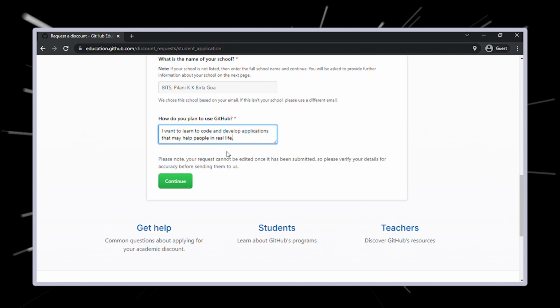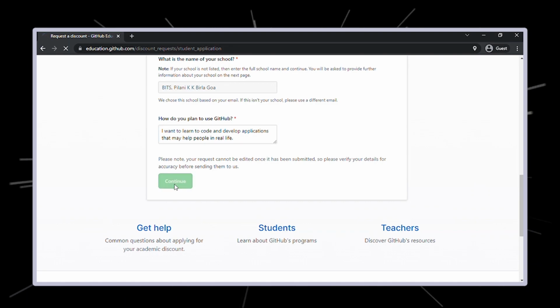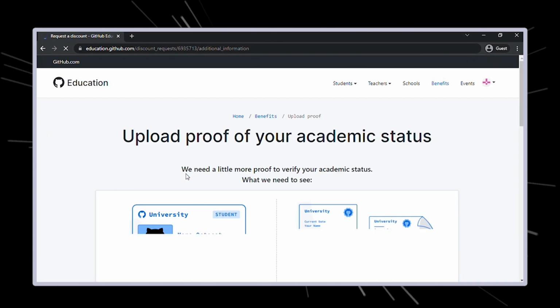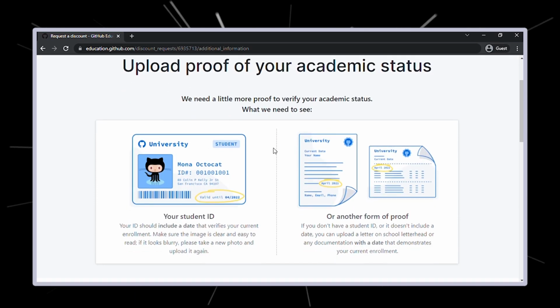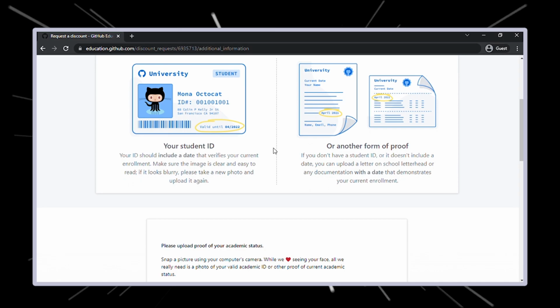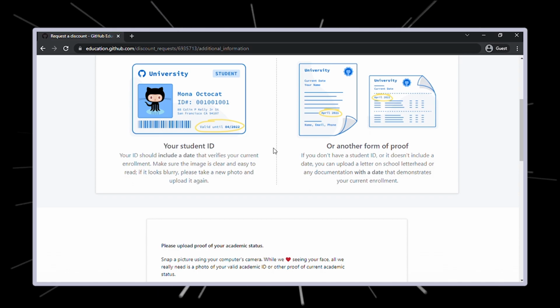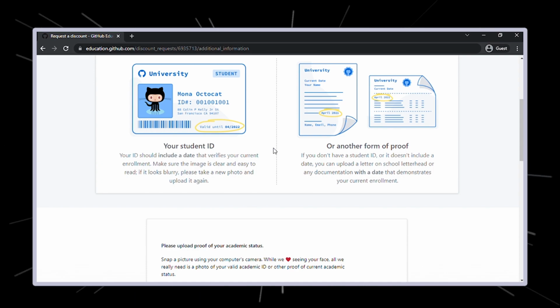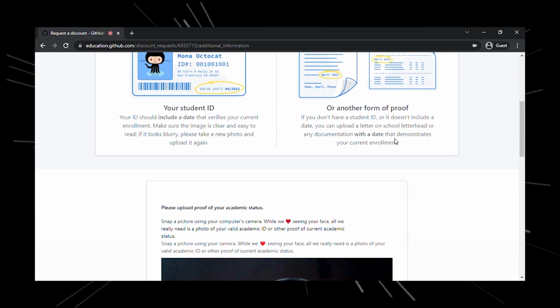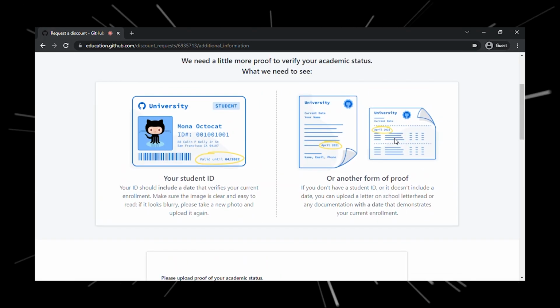Once you have entered your plan to use GitHub, just click on this continue button, and on the next step it will ask for your proof of academic status. You can just upload your ID card or any proof of admission which has a date during which you were allotted, and it will work just fine, I guess, because many of my friends have signed up using their admission letter. So I'm going to upload just that, and let's see how much time it takes for GitHub to verify me. As I already told you, I'm going to upload my admission letter here.